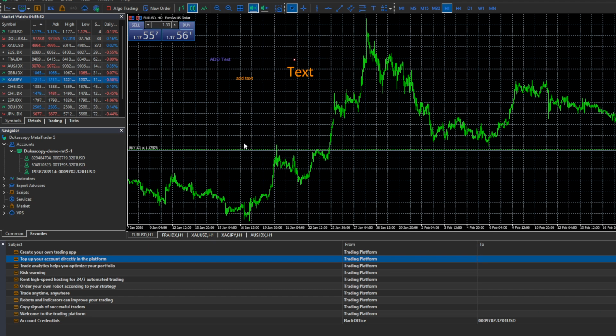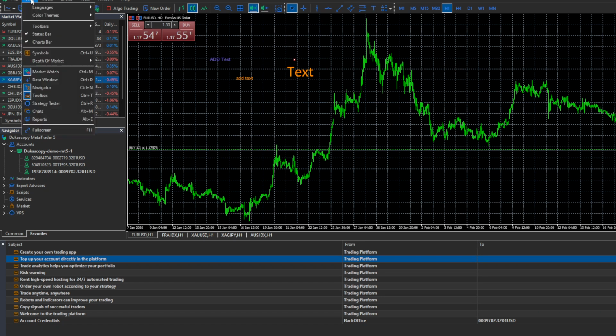To access the strategy tester, look at the top menu of MetaTrader 5. Click on View. A drop-down menu will appear. From this menu, select Strategy Tester. This will open the Strategy Tester panel at the bottom of the platform. If you prefer using keyboard shortcuts, you can also press Ctrl and R on your keyboard at the same time. This does exactly the same thing and is often faster once you're used to it.